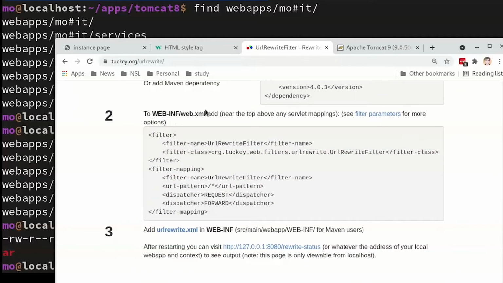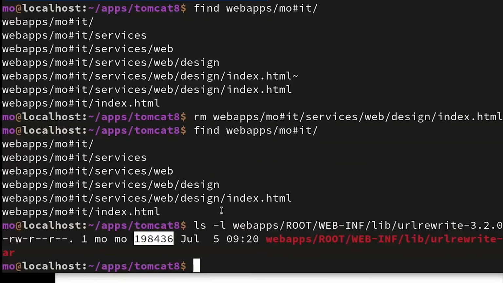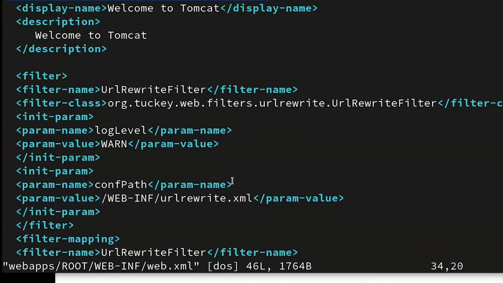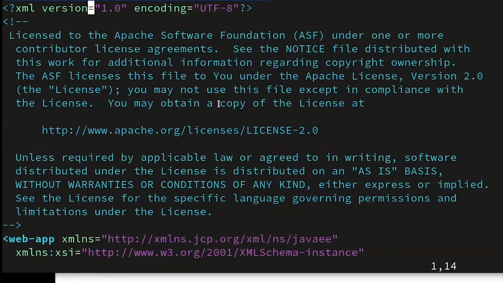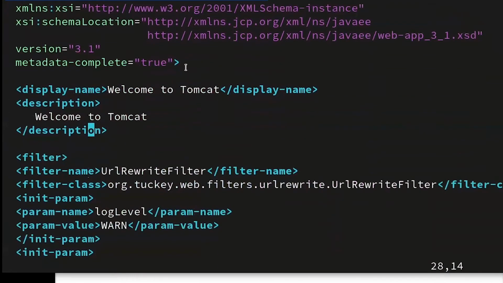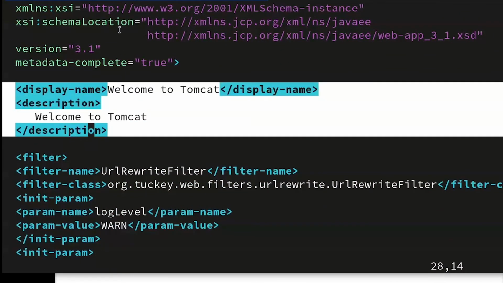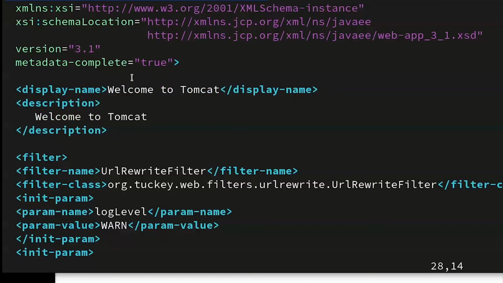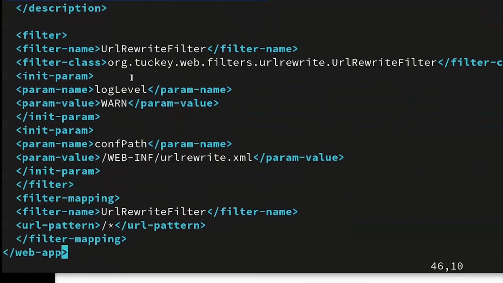And the next thing is the web XML. I'll show you the web XML. Right, so I'm gonna vim webapps/ROOT/WEB-INF/web.xml. Okay, so this is what web.xml looks like. All of this is just a comment at the top. You can skip through this stuff here. That's just a description and whatnot. So basically, this is all I've put in.